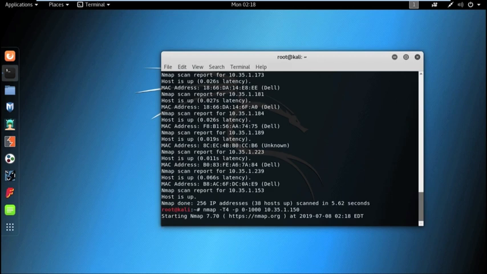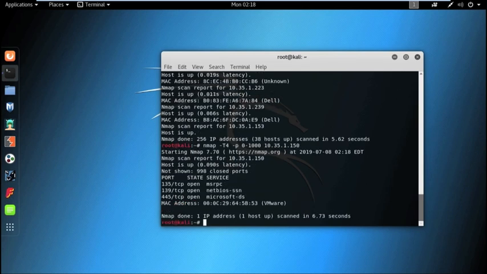Here we only scan the first 1000 ports, but in a real life scenario we need to scan all the ports, starting from 0 to 65,535. And see, port 135 is open, 139 is also open, 445 is also open.